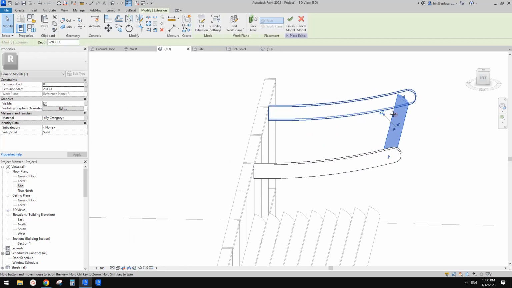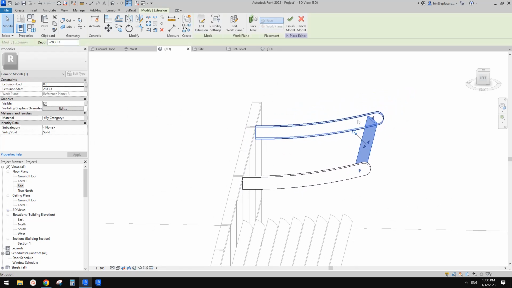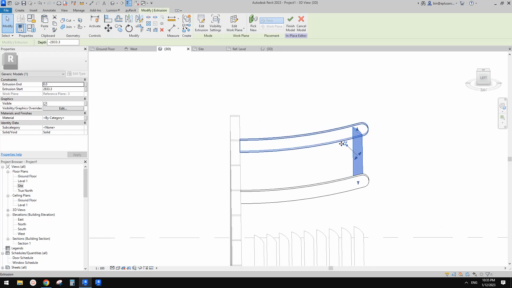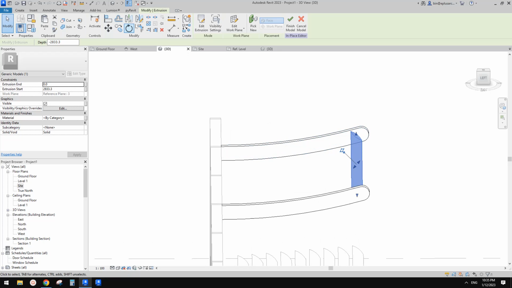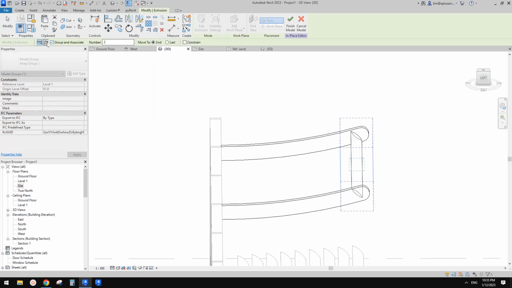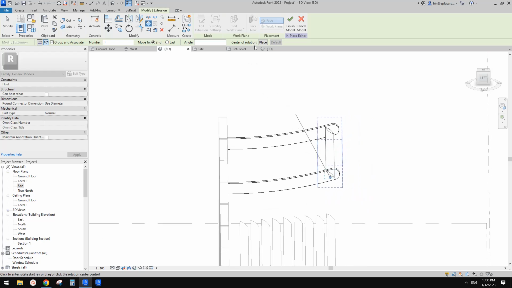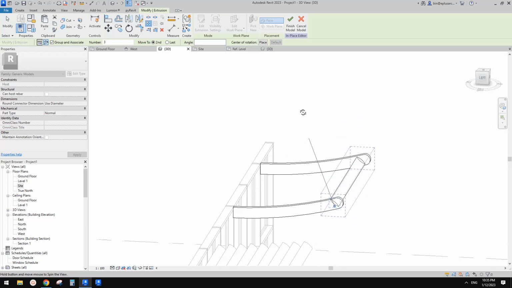So for this one, if it's model in place, we can quite easily just use array. Okay, so go to array. Where's array? Here, type AR. So we can use the radial array. Click on that, and then we need to place the center of rotation. The center of rotation should be the center point of this arc.